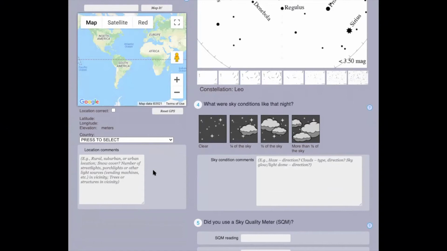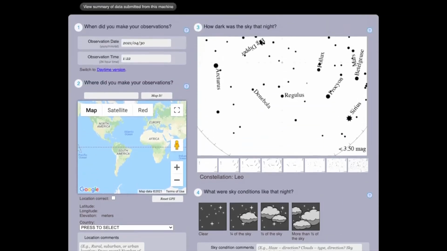Maybe you're in a suburban area, maybe you're downtown, maybe you're in the countryside, and you want to put in how many lights you're able to see and anything like that. So over here, we're going to see a depiction of the sky. And each of these dots is a star.